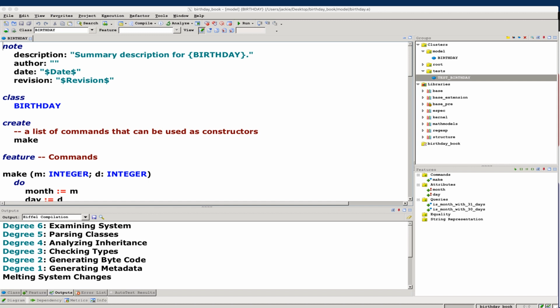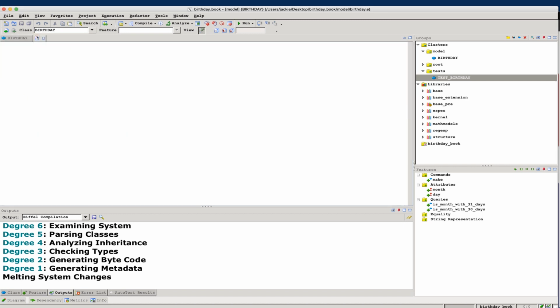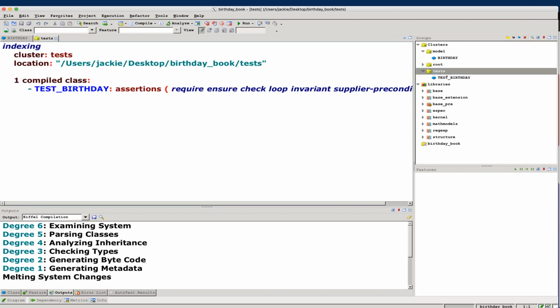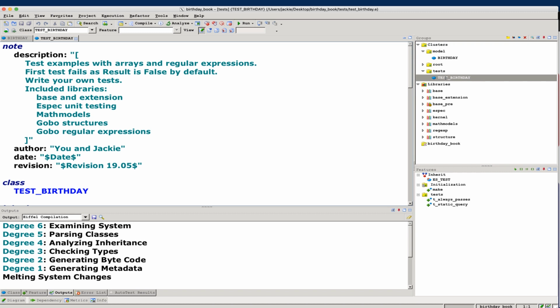Let's now switch the context to the test class. Let me first of all open a new tab over here, and then under the cluster tests, I'm going to test birthday. Okay, that's a class we created before.